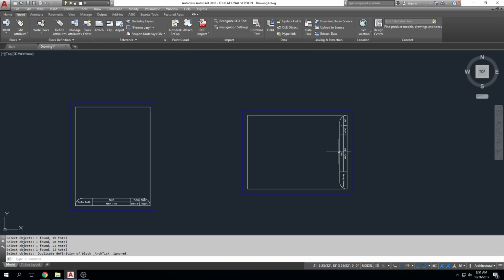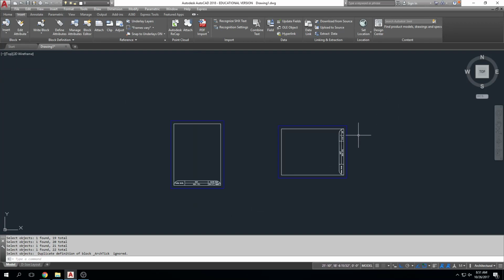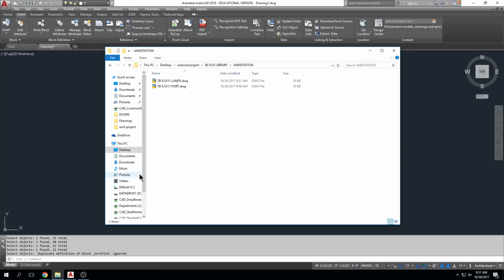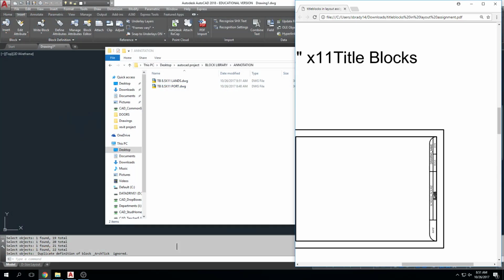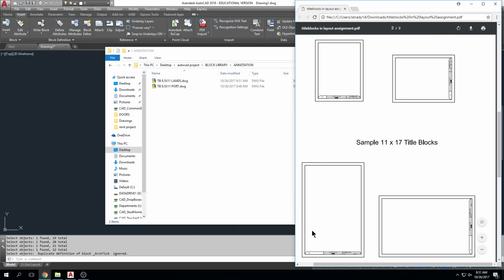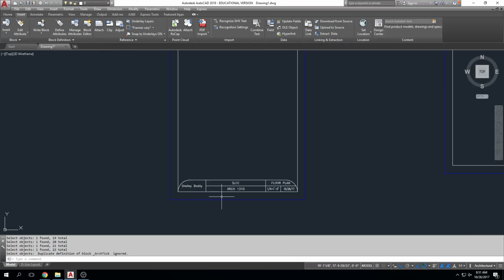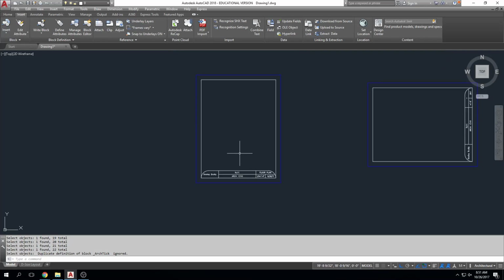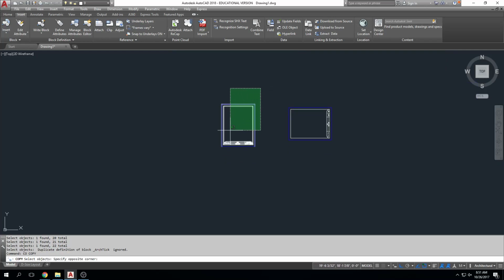All right. So we have our landscape and our portrait 8.5 by 11 inch title blocks, right? Your assignment will be to create the other ones that we did not create here. So we have the 11 by 17s, right? Now, all the information again is the same. So you're going to use the same attributes, but the size of the 11 by 17 is larger, obviously, right? So I'll get you going on how to do that, and then we're going to talk about how to use these.